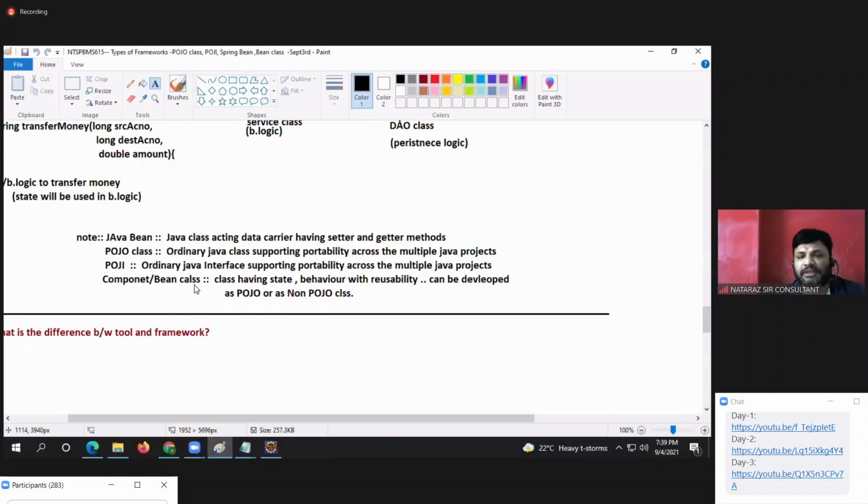Component class or bean class: a class having state and behavior with reusability can be developed as a POJO class or non-POJO class. What is a component class or bean class? It's a class having state and behavior, and the state will be used inside the behavior while writing reusable business logic. I think you got the clarity, guys.